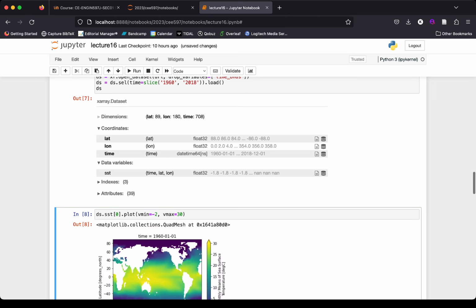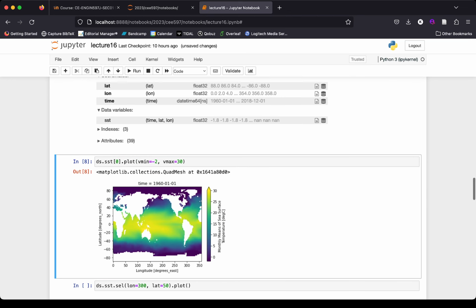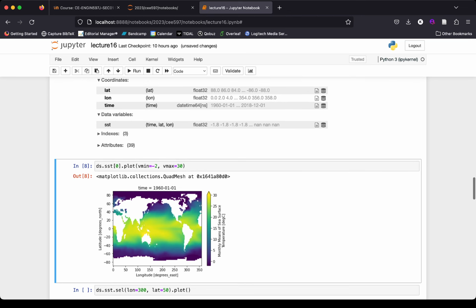Now one thing we'll see is that because now the dimensions in this dsst0 are a single time dimension, but they're not long. X-Array will know that it needs to create a spatial plot.